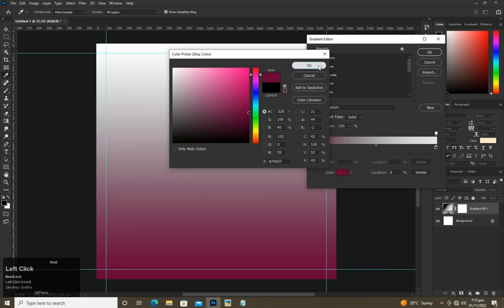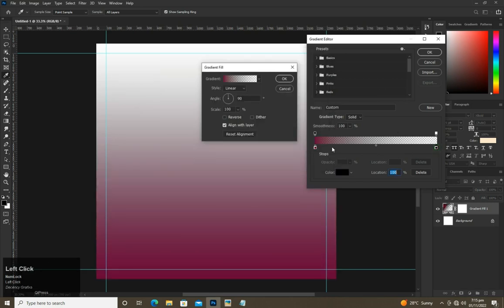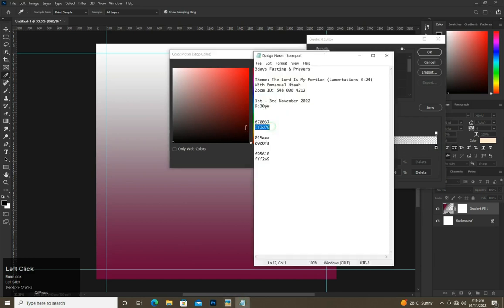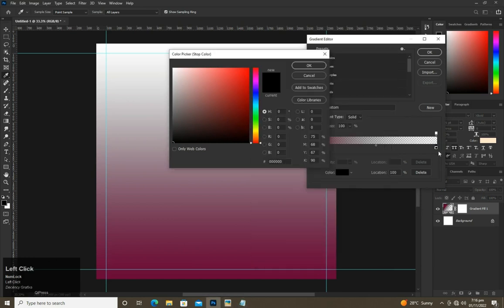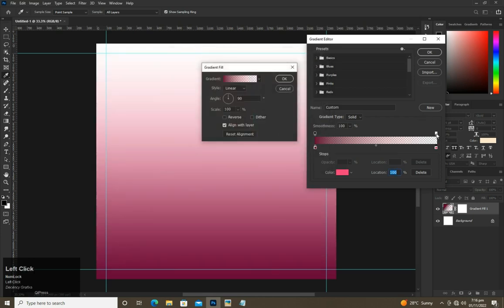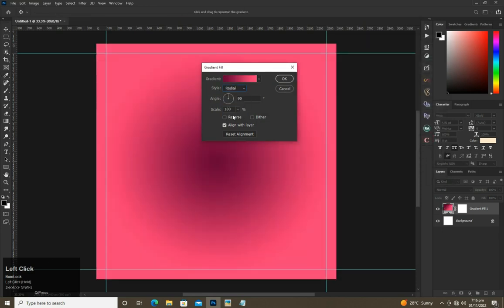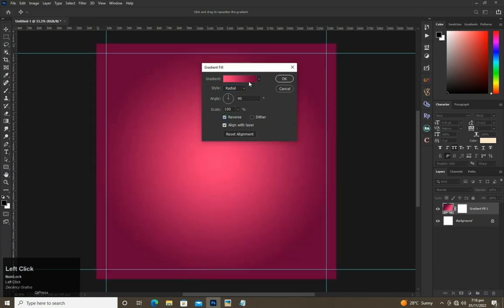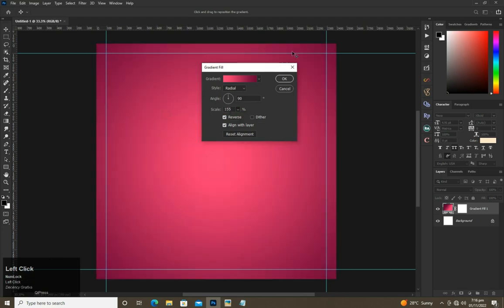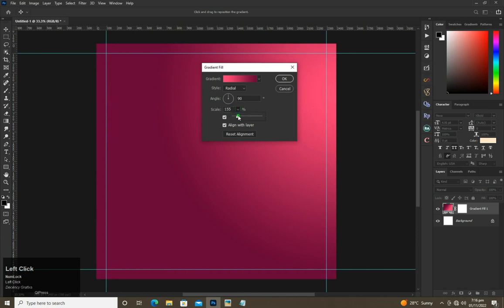So yes, and the second color, place it here. Yes, the opacity is at 0. That is why we had this. Okay, so this is how it's supposed to look. I'm going for a radial, then reverse. So I'm going to increase this to about 200. It was around 200, I think. Yes, something like this. Cool.